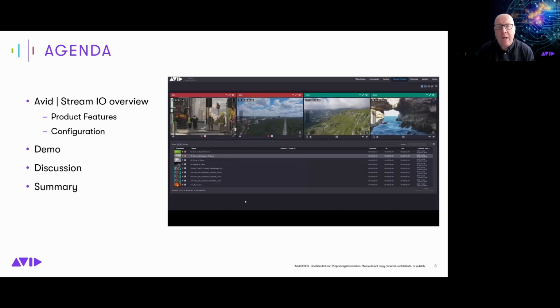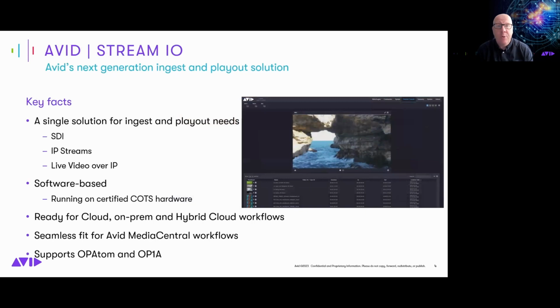And then Martin and I are going to have a discussion where we'll talk about some of the workflow capabilities of Avid Stream IO, where it sits within an Avid MediaCentral workflow, for example, but also where it can be used where perhaps you're using other non-Avid products as well, because the flexibility of the solution overall really offers you lots and lots of different options for what you can do. And then we'll provide a summary at the end, and we'll give you some links to find out some more information as well.